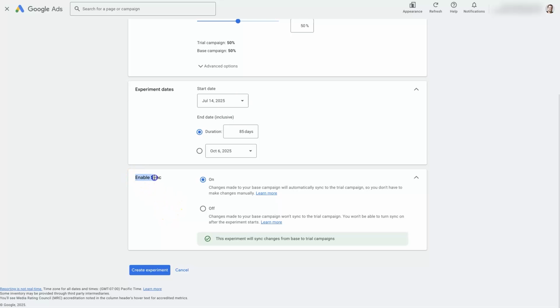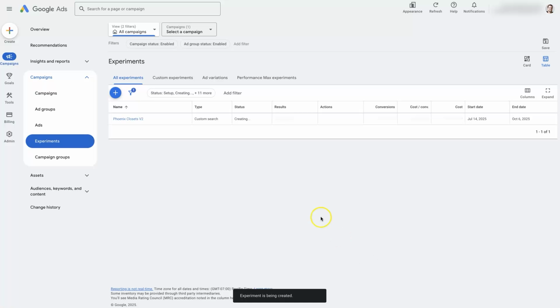And then I like to enable the sync, which means if we make a change to one campaign, it also changes the other campaign. That way you know that you have two identical campaigns with only one variable, which is the bid adjustment in this case. And then we just click Create Experiment. And now it's going to wait until tomorrow. Then tomorrow it will launch this experiment and it will start running and gathering data.